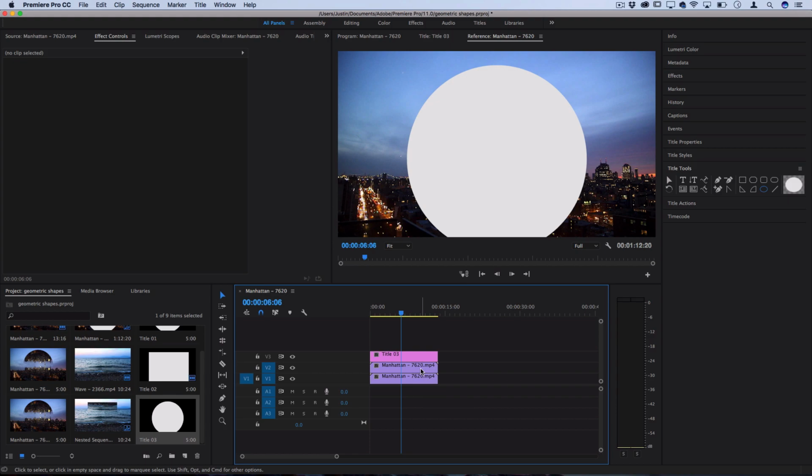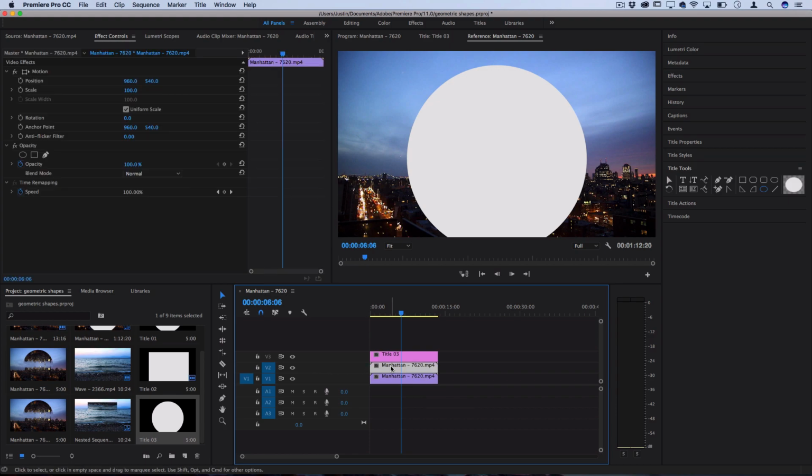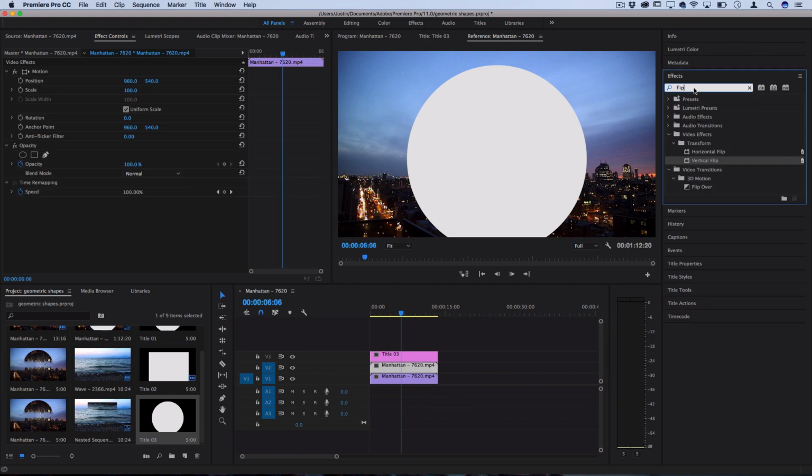Now we need to add a transformational effect onto our second clip. If we go to the effects menu and search for one called flip, you can find a vertical flip or a horizontal flip depending on which axis you want to reflect upon. I'll choose vertical flip and I'll apply it onto this Manhattan clip.